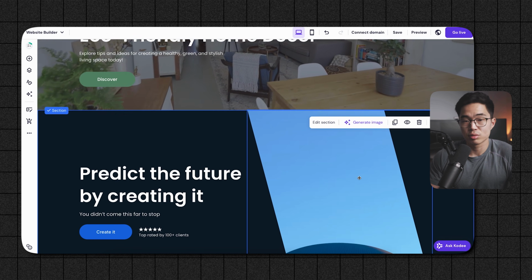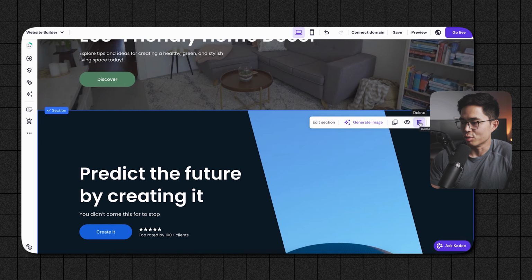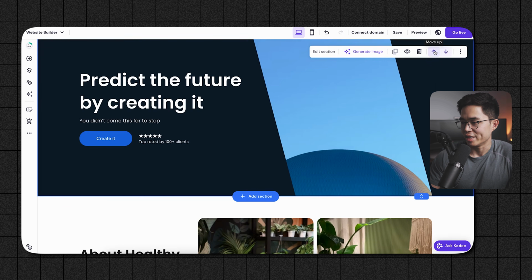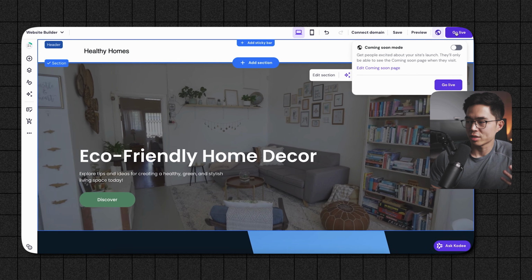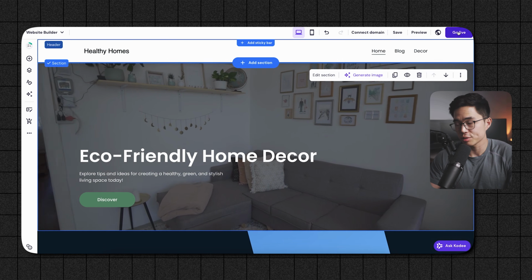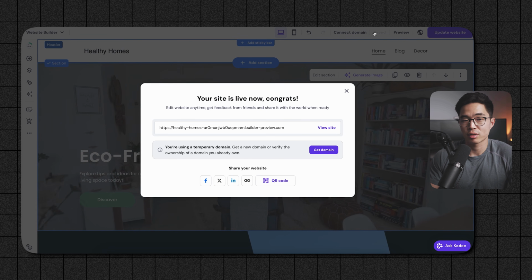And if at any point you want to delete a section, it's very easy. You'll just come here and click on this trash can icon. Or if you want to change the order of them, we can go ahead and move this down, move it back up, and so on. And then once you click on go live, it's actually going to become a live website that people can actually go to. And of course, you'll want to connect your domain that you got for free with your Hostinger website package.